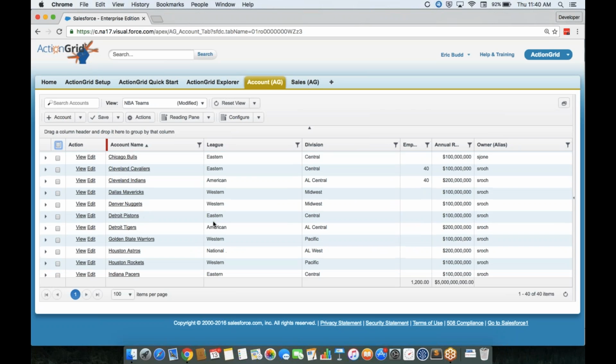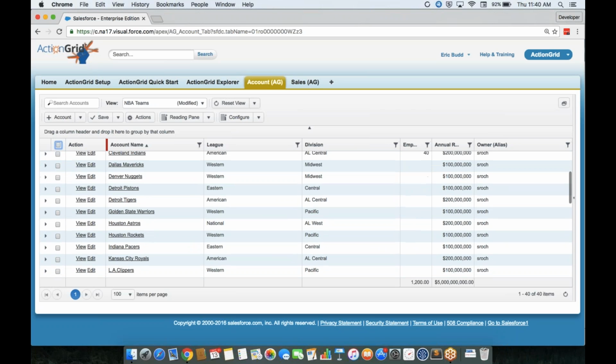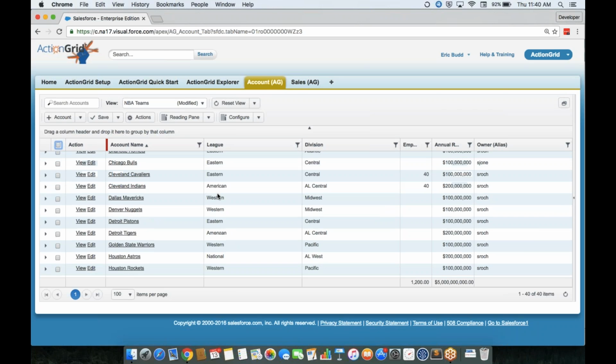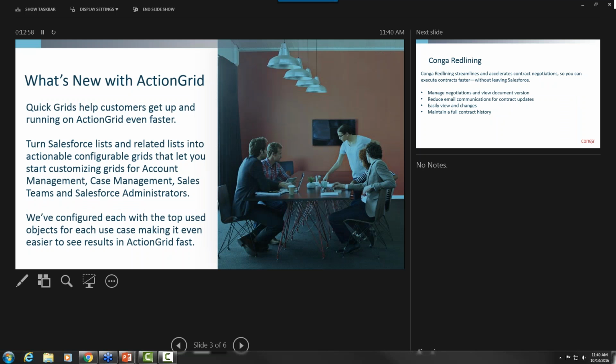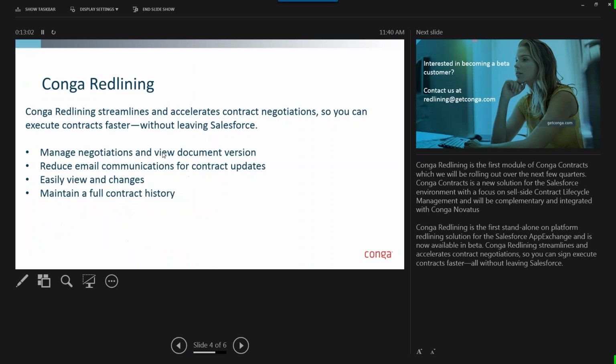In doing that, you're really getting the power of ActionGrid, being able to quickly update data in line, mass updating, quick filtering, and really the power of ActionGrid in just a few minutes. So I think I'm going to send this over for our next product demo here.